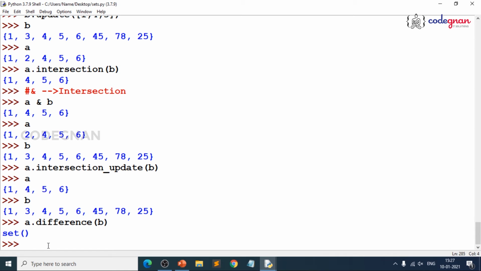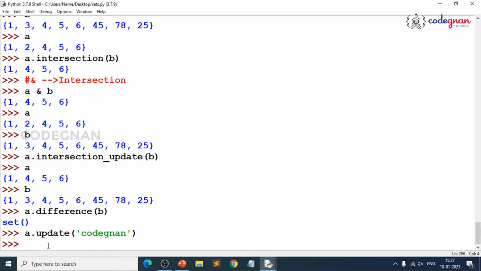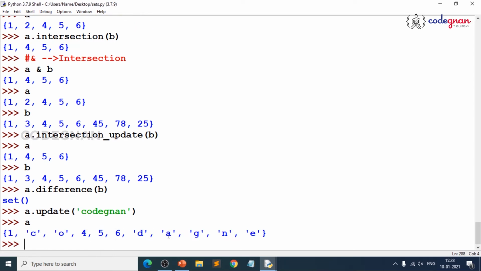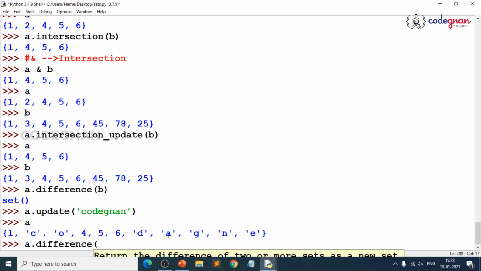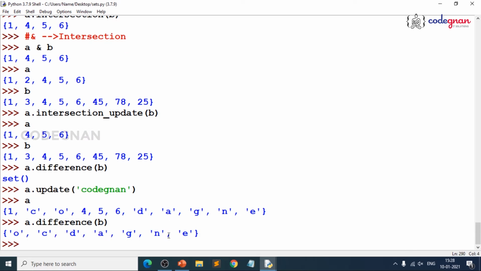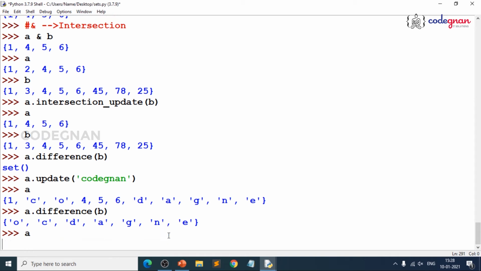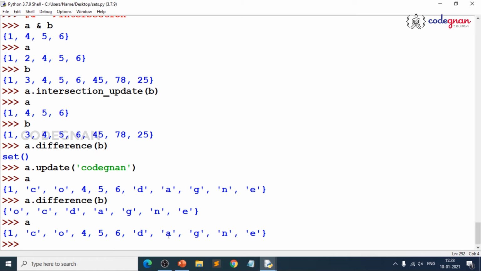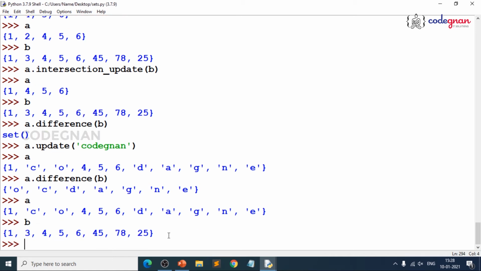So what should I do? Let me update it for you. A dot update of, what happens if I give it like this? Yes, you got individual characters over there. So try all possible ways, just go with the methods, it will be easier for you. Now I will try to give A dot difference of B. It will make sure that you get only the other elements which are not common. But that doesn't mean that it is modified permanently. No, the original things are as they are, right?